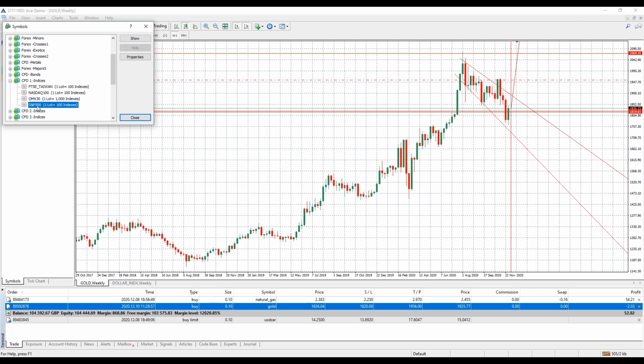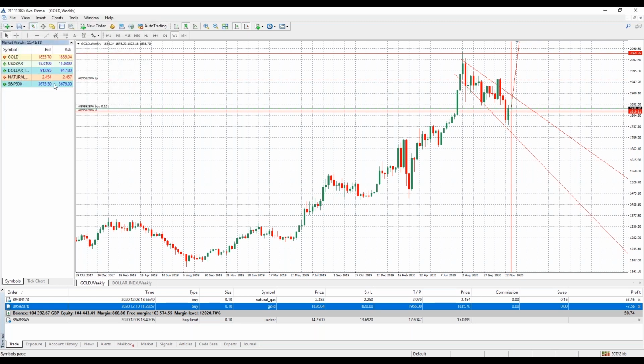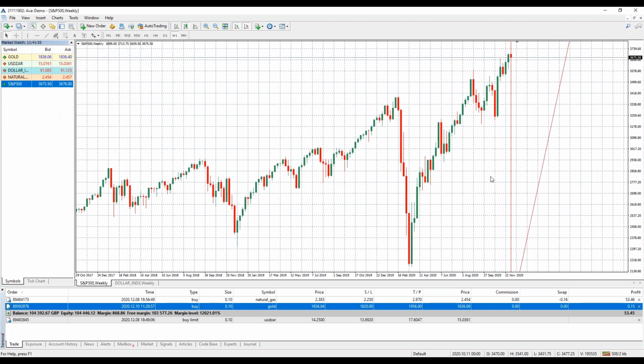S&P 500. Let's take a look at the S&P 500. I just double clicked on it and it loaded it. Okay, so there's the S&P 500. And wow, look how high it is. Those are 1 week candles on the S&P 500.